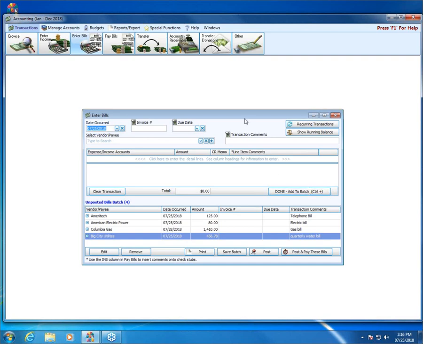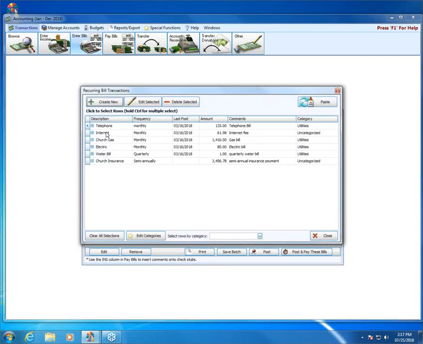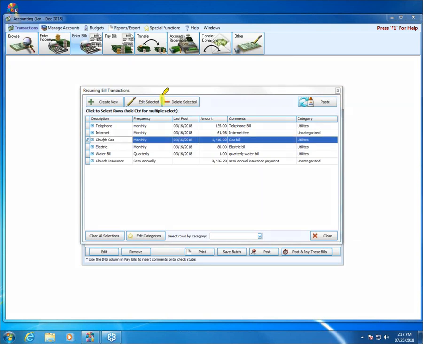Finally, if you wish to delete recurring transactions, you would go into the respective transaction type, whether that was bills or income or transfer or a journal entry, and then highlight it, go into the recurring list, and choose the one you don't want anymore. You highlight it, and right up here at the very top center, click Delete Selected, and that will delete that recurring transaction. You're not deleting any transactions that were associated with it. You're just deleting it from the recurring list.